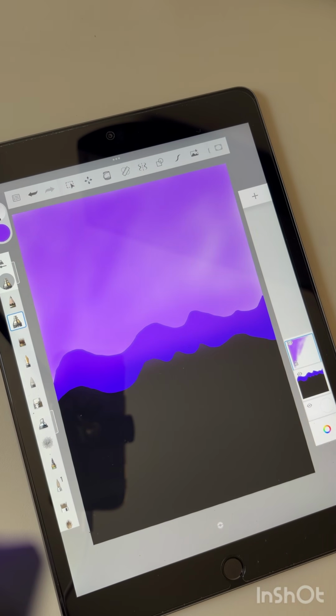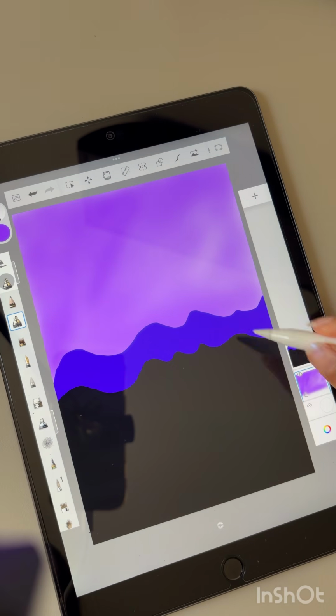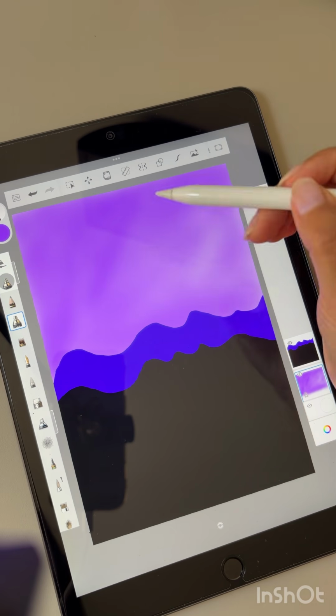So you're going to drop this layer beneath this layer so that sky colors will be hidden. Just click on this layer and drag it down. So you can see the sky is beneath the mountain layer. So now we can try creating a moon.